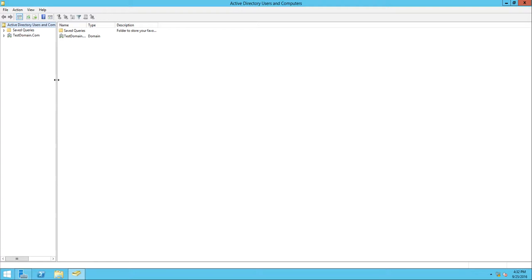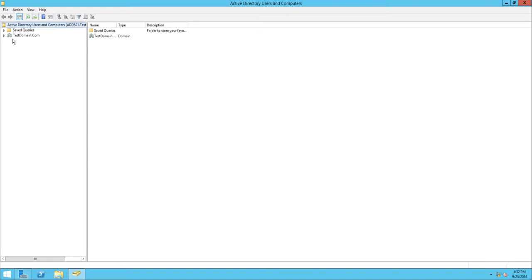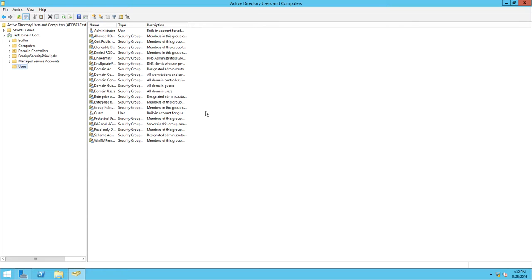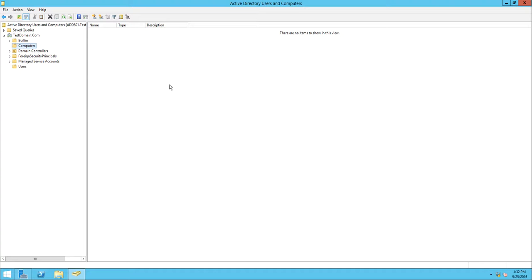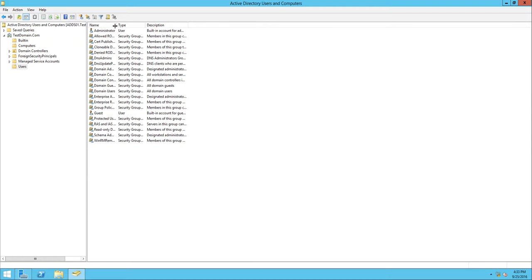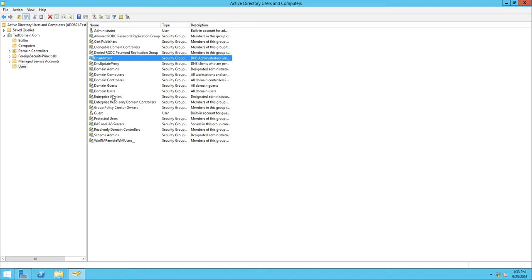For those of you who've never been in here before, I'll give a quick overview. So here's your domain. When you expand your domain, these are the default folders you get when you promote a domain controller. If you create any new users with PowerShell or anything, they'll go to the default Users container. Same with Computers, unless you specify otherwise. You have your built-in groups that are built into Active Directory. You also have a couple other groups in here, like DNS Admins, Domain Computers, Domain Controllers, Domain Guests.